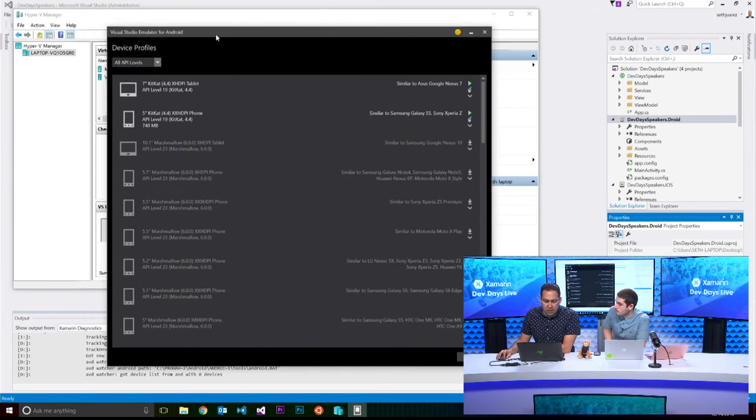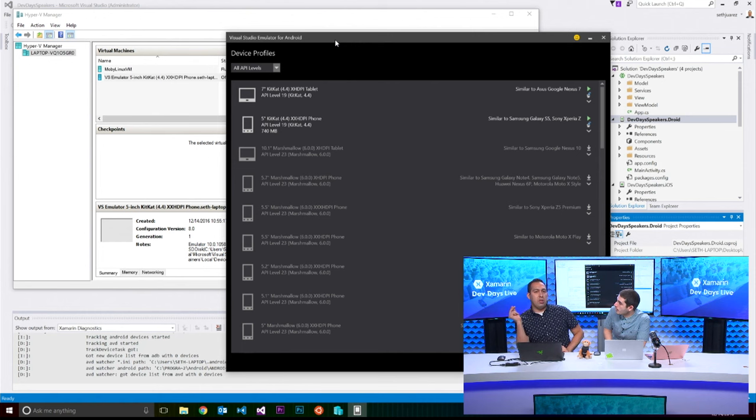So effectively, this is a virtual way of pushing everything I'm doing onto a virtual device. Exactly. But I could plug in a device with USB and that would still work too, right? Absolutely.